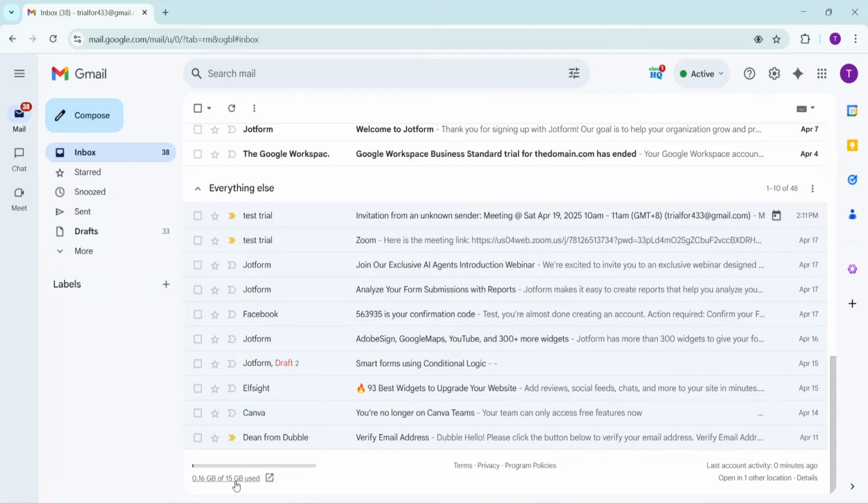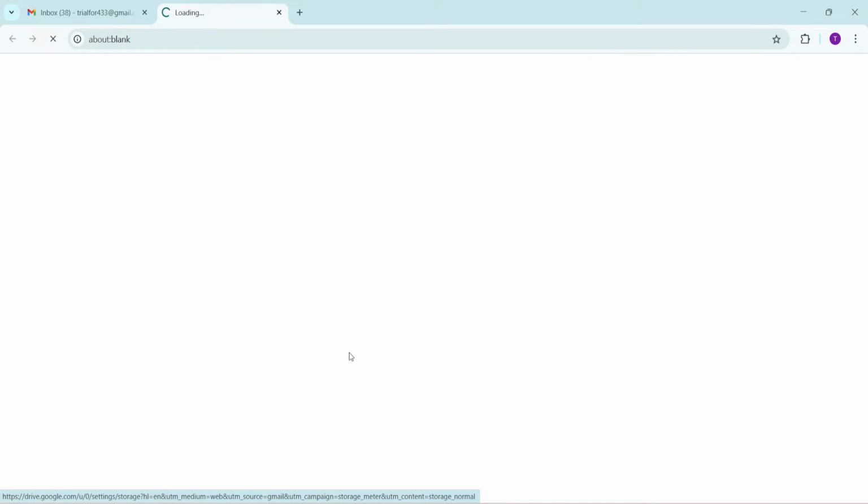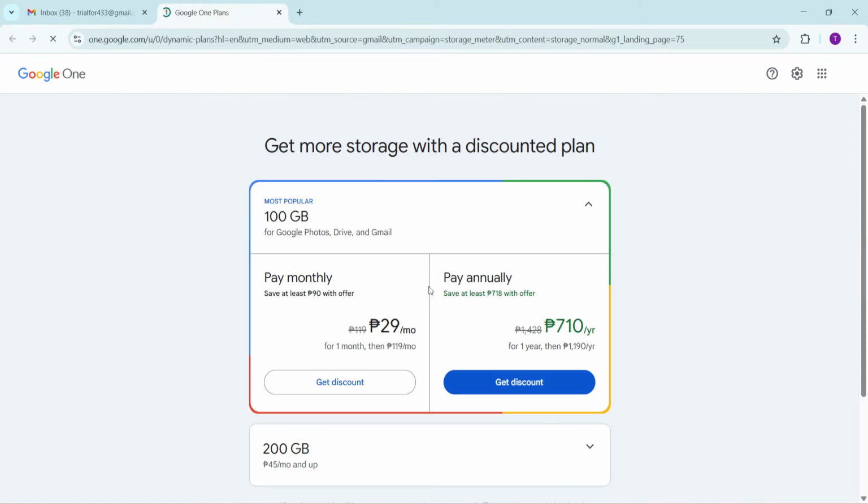Now that you've identified where your storage details are, click directly on that storage information. By doing this, you're indicating to Gmail that you want to explore your storage options further. Once you click, Gmail will open a new tab in your browser. This new tab will take you to a Google One page.